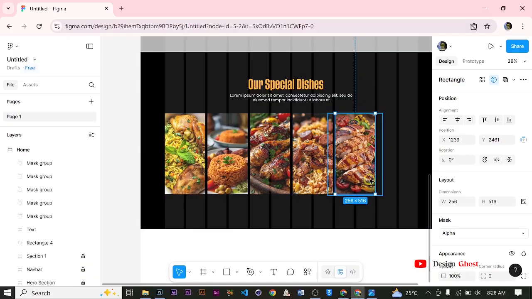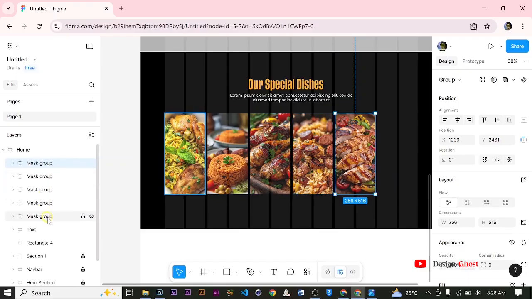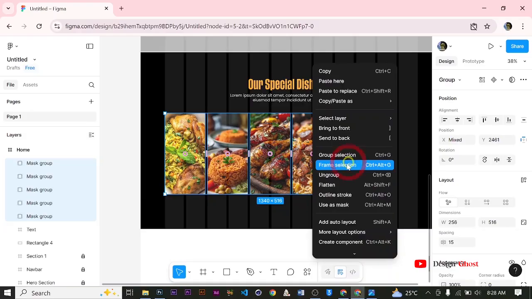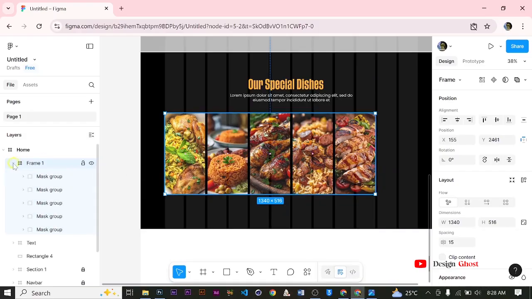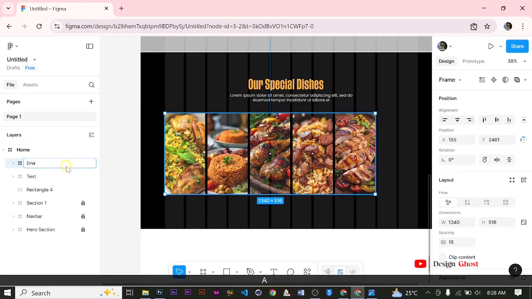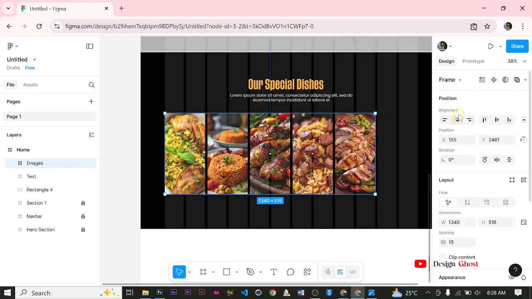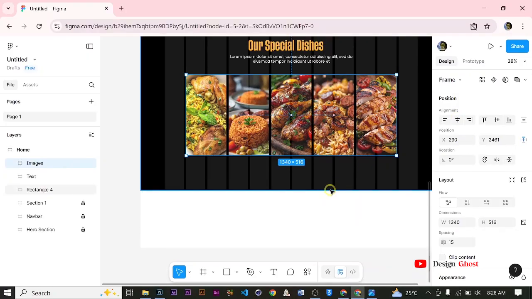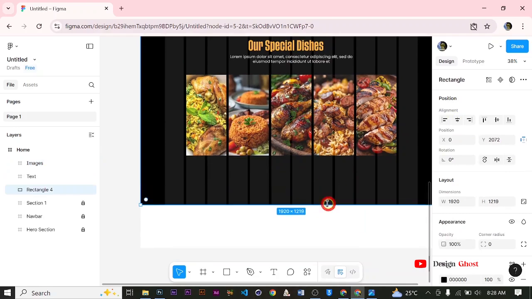Okay, so we are going to group all these masks and call them image. We are going to frame them, frame selection, images, put it in the center. And we are going to add a button here that says order now.